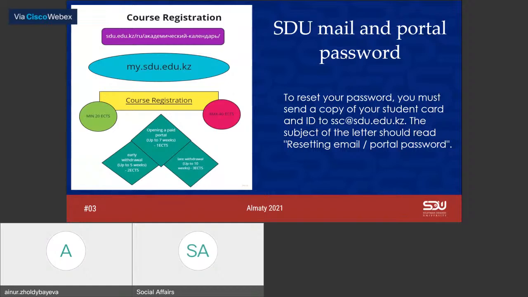If you want to do early withdrawal, you can do it up to 5 weeks. It will cost 2 ECTS. If you want to do late withdrawal, you can do it up to 10 weeks. It will cost 3 ECTS.